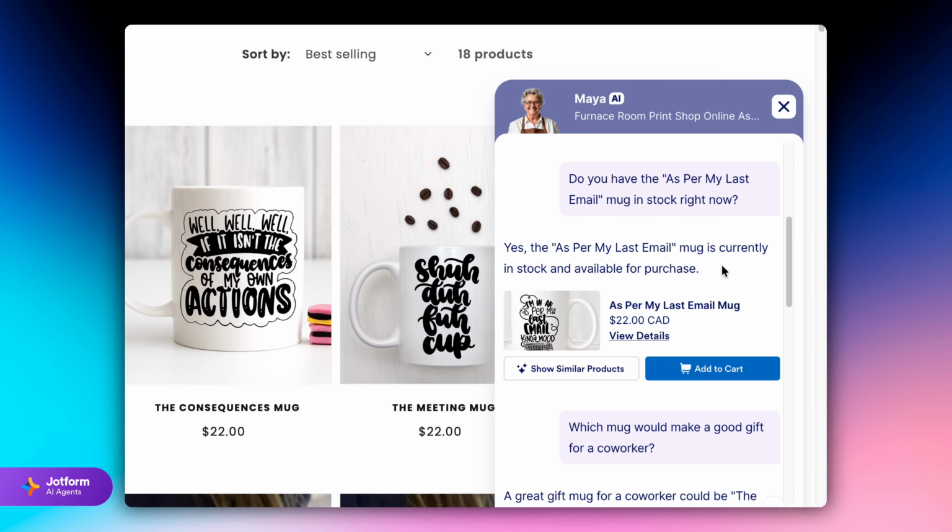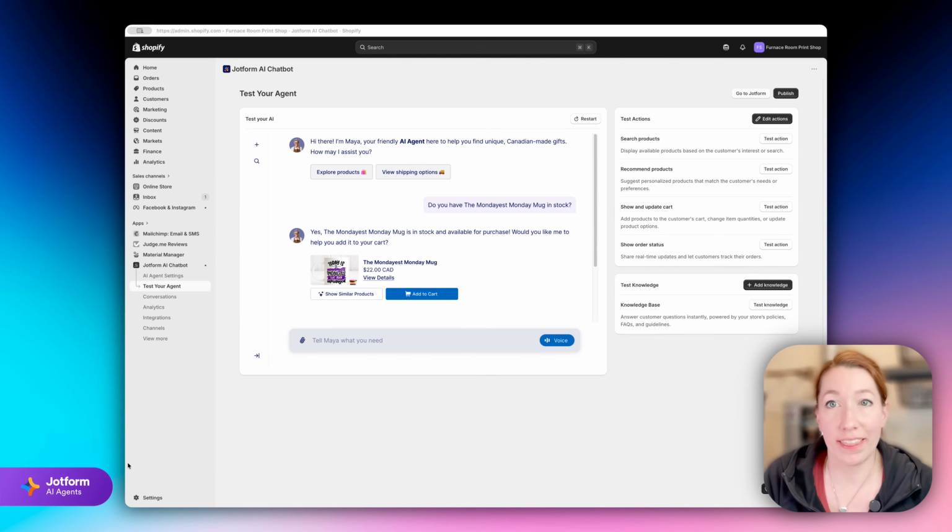They're not going to notice the difference or the transition between any of those things. They're just going to get their questions answered quickly in both cases and accurately. So hopefully that clears up any potential confusion between the search products and recommend products features. Again, just enable both of them and that's all you need to do. Jotform Shopify AI Agent will handle the rest and handle all your customer questions.